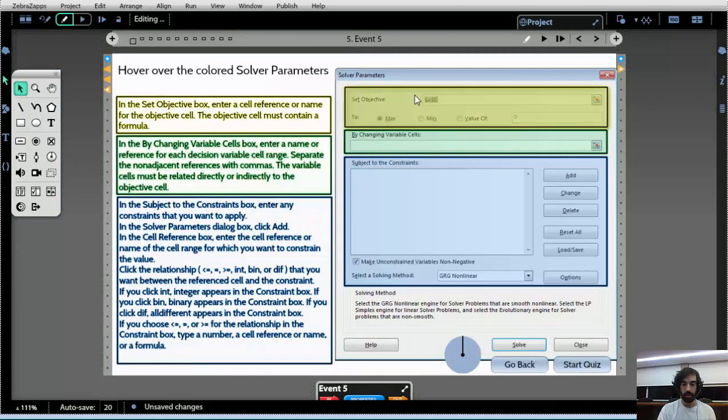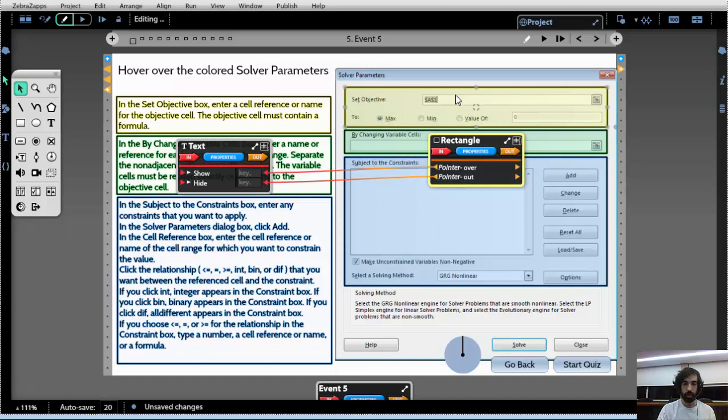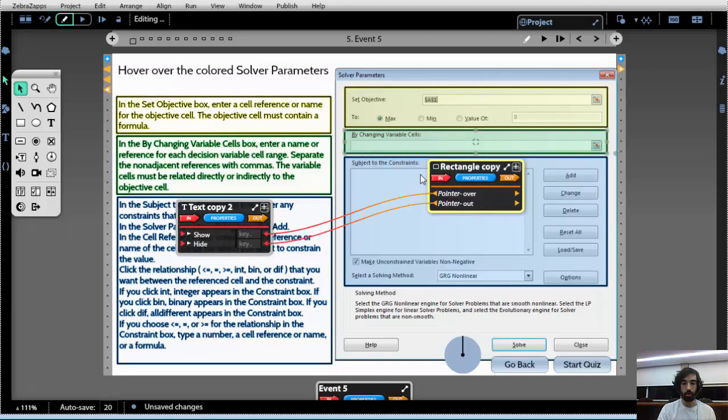This is another cool interactive functionality that ZebraZapps has. I created 3 rectangles, and this is ZebraZapps' hover function. When the pointer is over the yellow section, it will show the yellow section of text. When the pointer is over the green section, it'll show the green section of text. But this pointer out function says that whenever the pointer is outside of the box, it will hide this green.